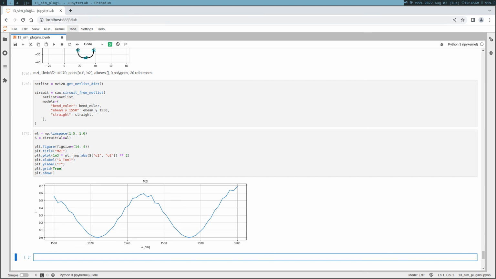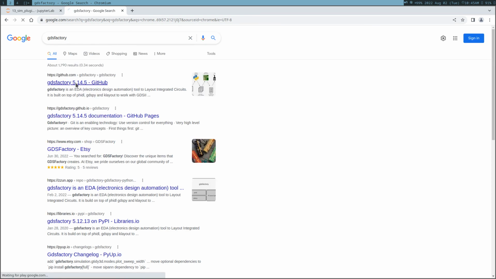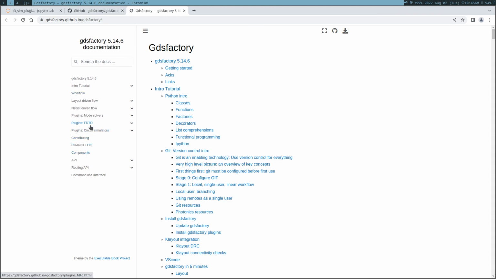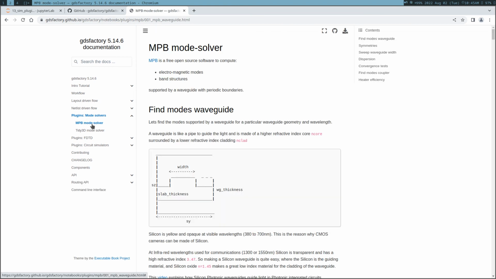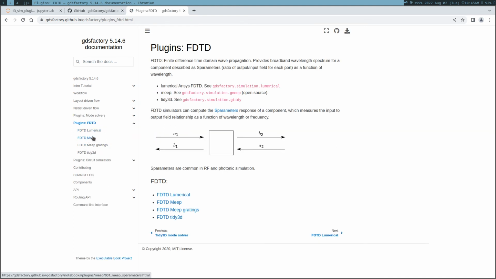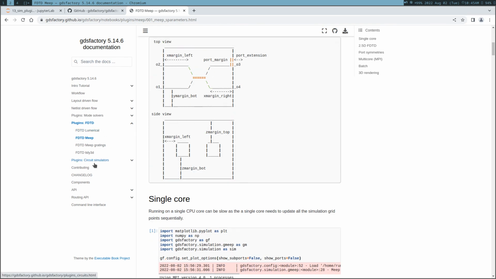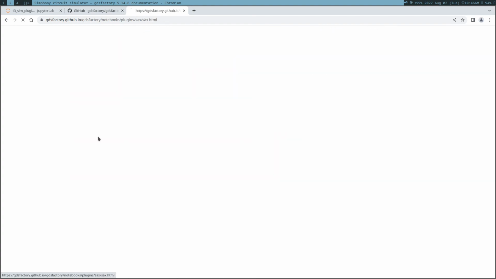So what we've shown is an overview of the simulation plugins in the GDS Factory documentation. We started with the mode solver. We've shown the MPB mode solver, with a similar API for the 3D mode solver, which is also open source. We've shown the FDTD simulation using Meep, in which we simulate the S parameters of every component. And we have connected the S parameters of each component into a circuit using both Symphony and SAX.